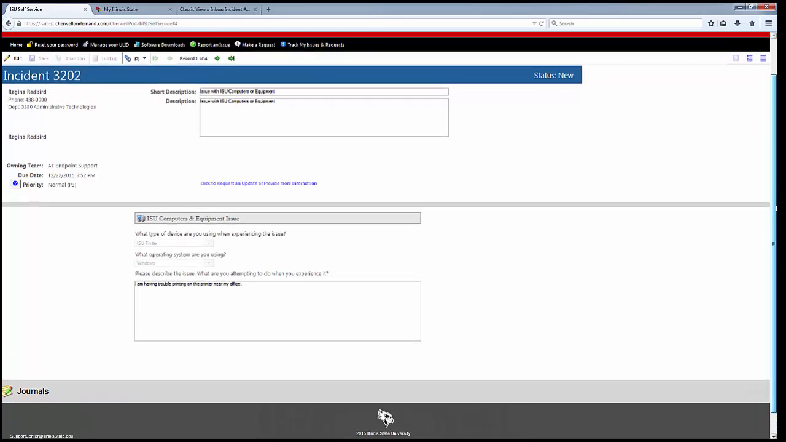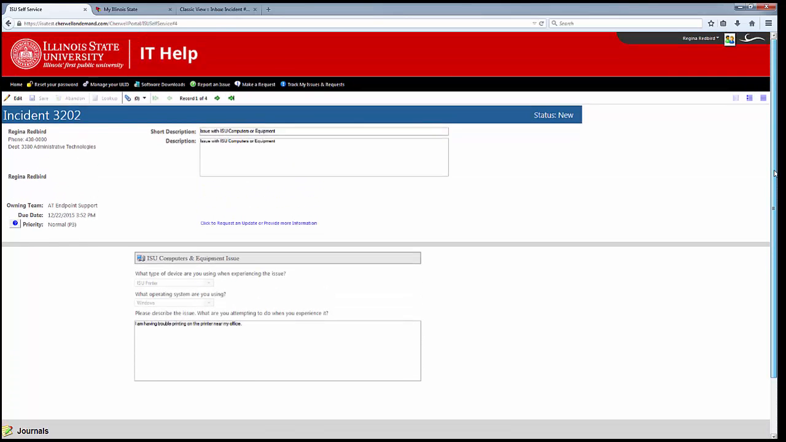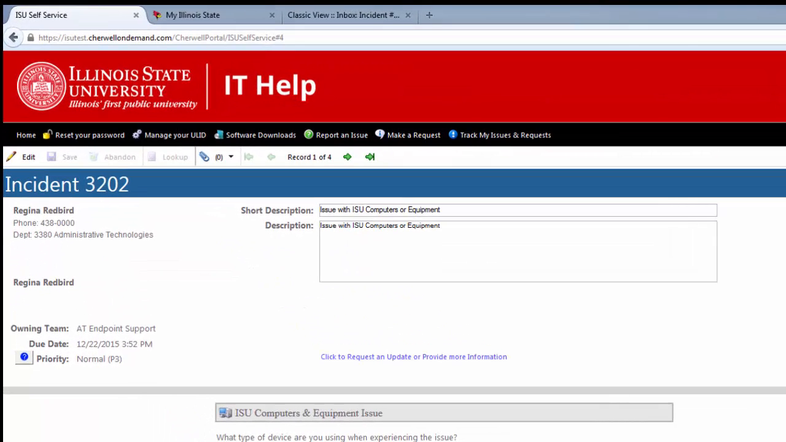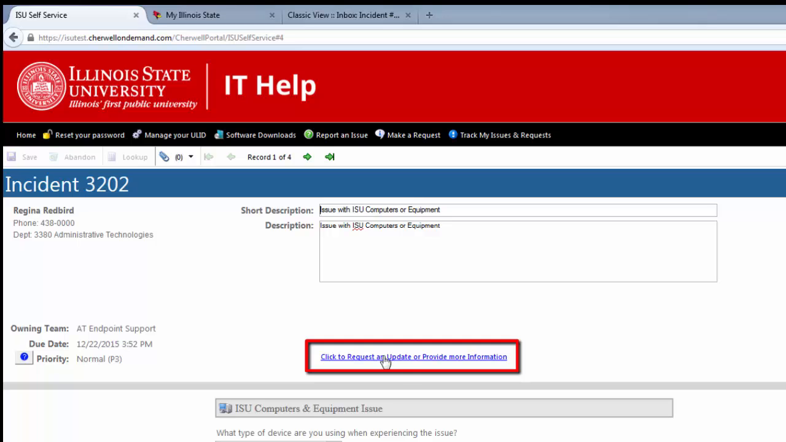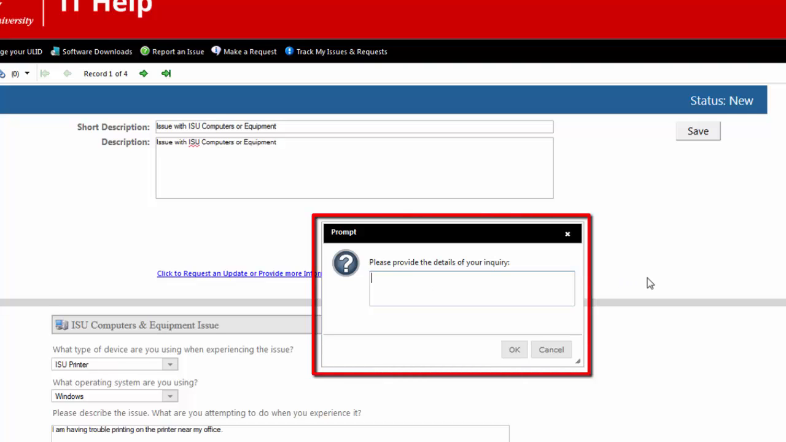You may have noticed that by default, you cannot make changes to this record. To provide an update to your issue or make any other changes, you have to click the Edit button in the upper left corner of the screen. This activates the link in the center of the screen labeled Click to request an update or provide more information. Click this link. A dialog box will appear and ask you to provide details regarding your issue.